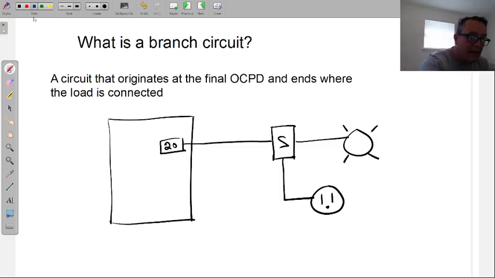Okay, so now I'll ask some questions. I'm not going to single out anybody right now. I'm just going to open this to anyone who wants to answer it. And please feel free to just answer it. No hands have to go up. Is this conductor here considered branch circuit or not?